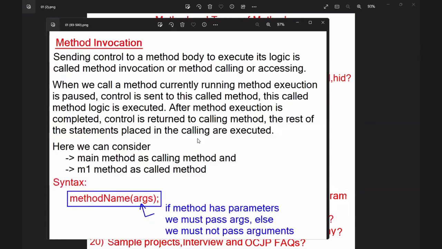What is a method invocation? Sending control to a method body to execute its logic is called method invocation. When we call a method, the currently running method's execution is paused. Who is the currently running method? Main method. Control is sent to the called method. Who is the called method? M1 method. This called method's logic is executed. After method execution is completed, control is returned to the calling method. Who is the calling method? Main method. The rest of the statements placed in the calling method are executed. Here we can consider the main method as the calling method and the M1 method as the called method.